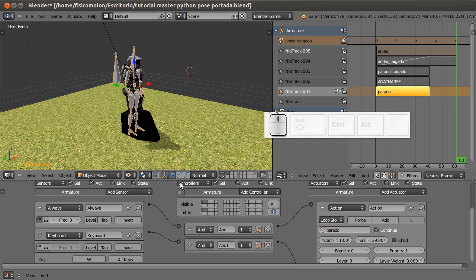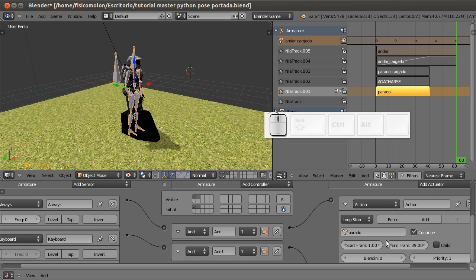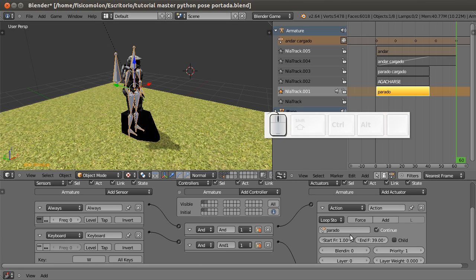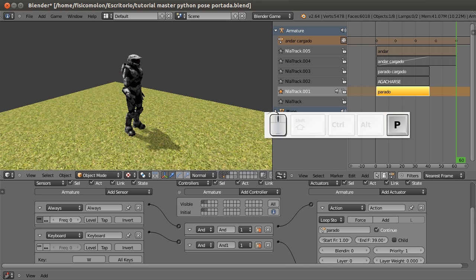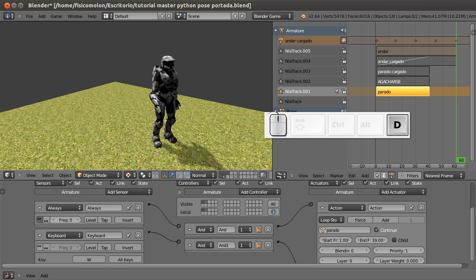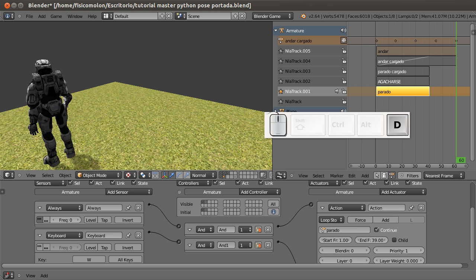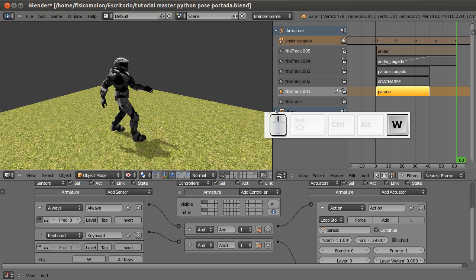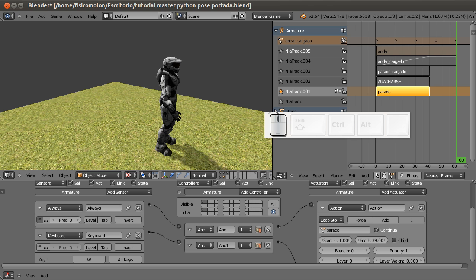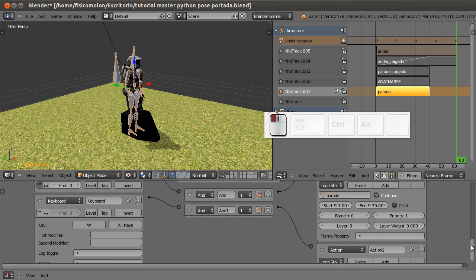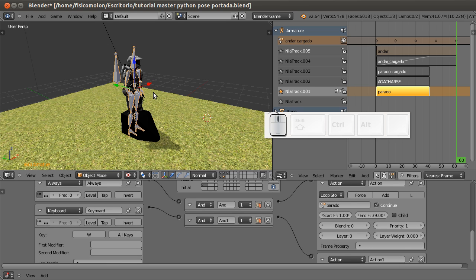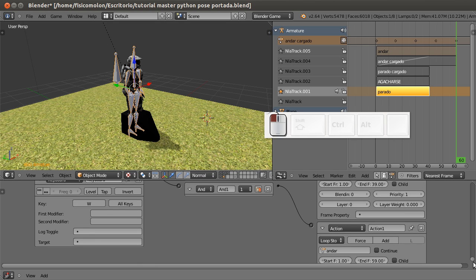Okay, so if I'm not using my walking animation, the standing animation, parado, will be playing. Let's see. Now if I push W, my character is walking. If I'm not pressing W, my character is standing, playing the standing animation as I want. So the standing animation has to be a higher priority, but a higher priority means a higher number, right?